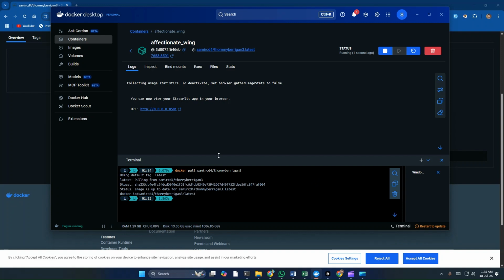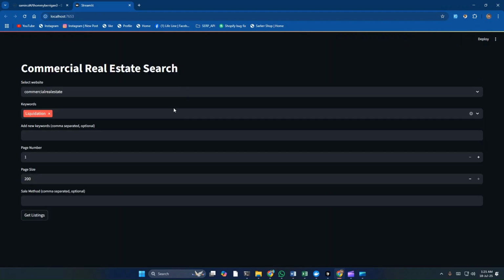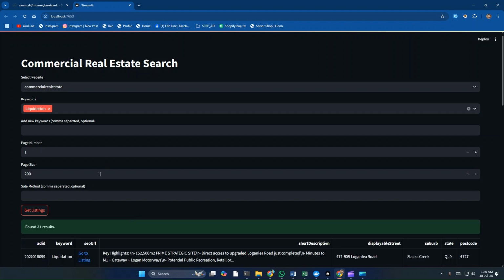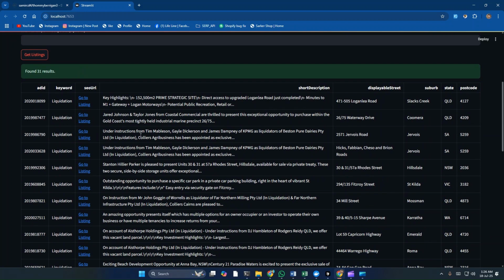Once it is run, you should click the container and you will find this here. So if you click it, it will open the Streamlit app like that. So if you click get listing, you will get the list. Okay, now the question is where you find the file.